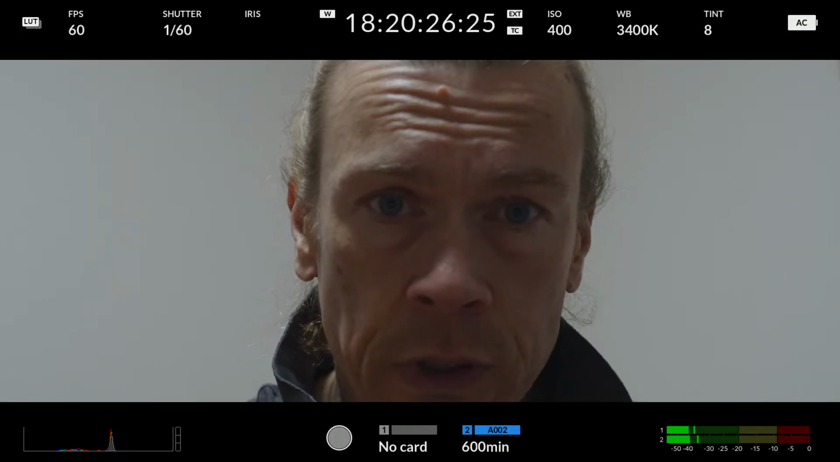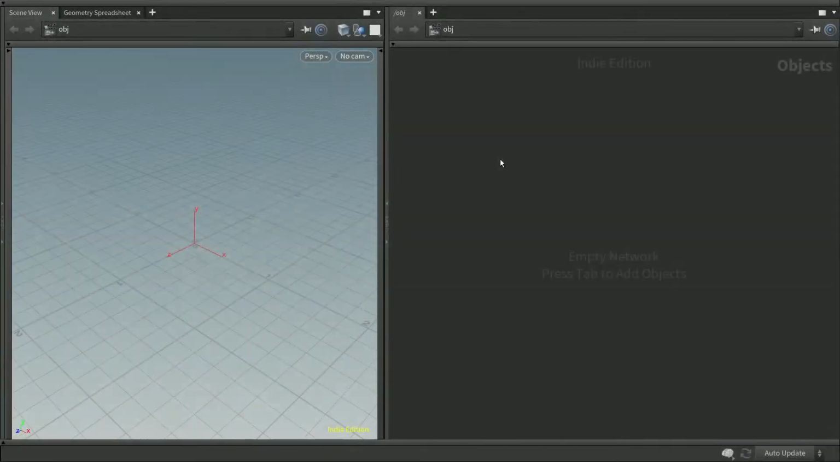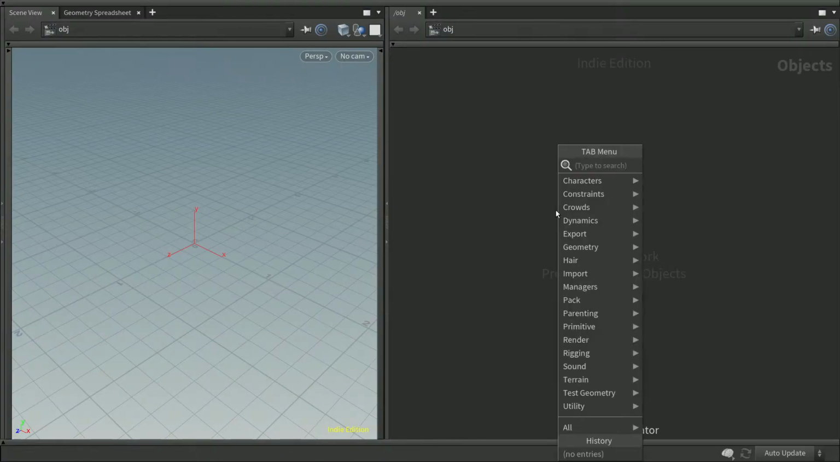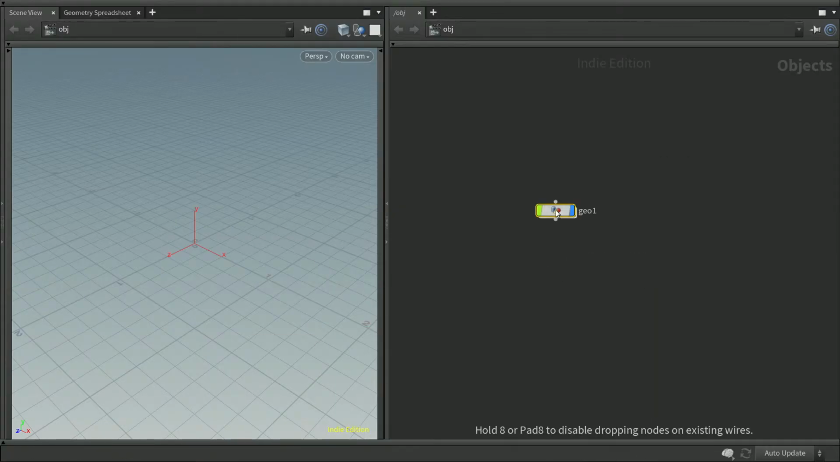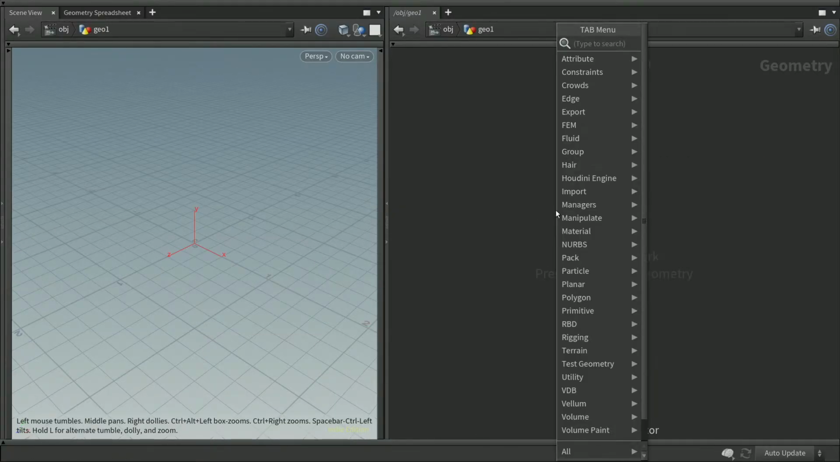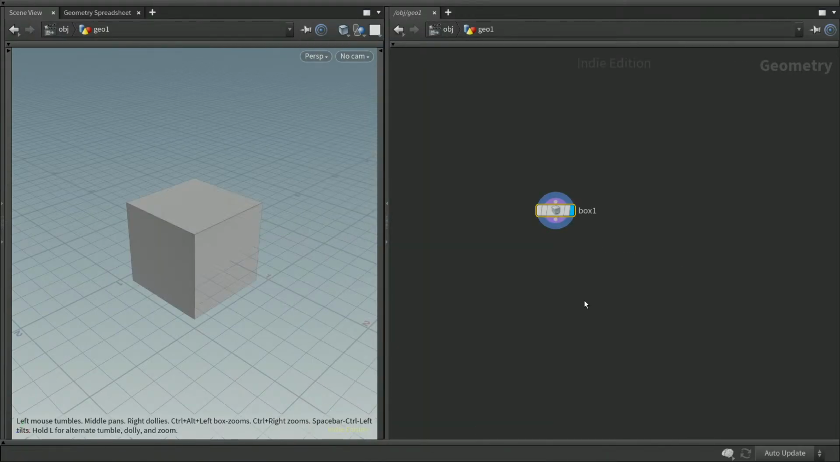Hello, today we're going to learn how to use VOPs in Houdini, so let's jump into it. So here we have an empty Houdini session, and I'm going to set up first a simple scene with a cube. So press tab and type geo and go inside geometry, tab and type box. So now we have a box to work with, and let's go up.